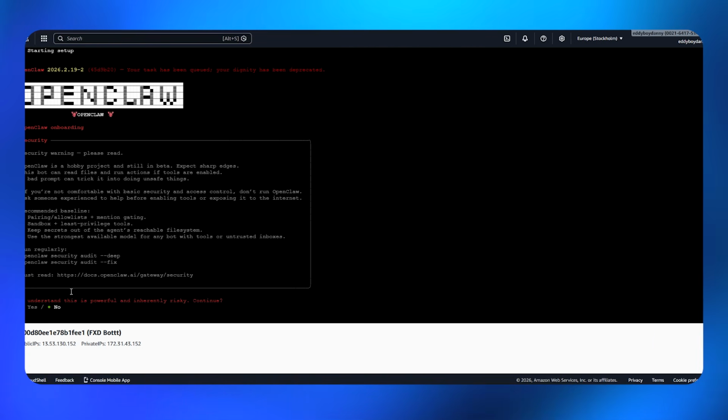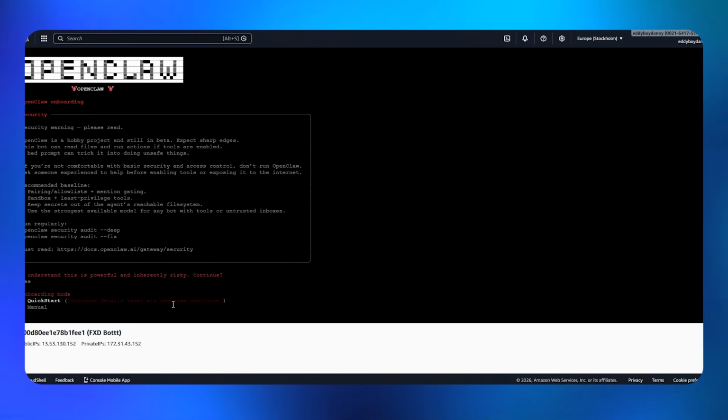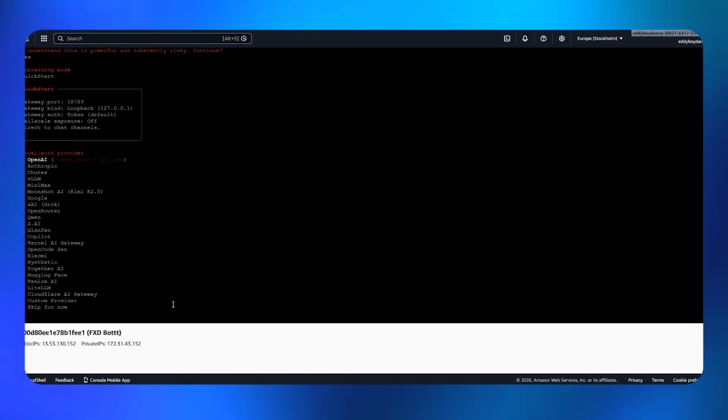If you can see, it says, I understand this is powerful and inherently risky. Continue. I click on yes. And by the way, you can navigate this using the arrow keys. Hit yes and go for the quick start. Then this is the part where it asks which model you would like to choose. You can go with Google and drop your key there, but I just want to go with OpenAI because I already have OpenAI's key here. I have some credits in there, so I'm going to go for OpenAI.